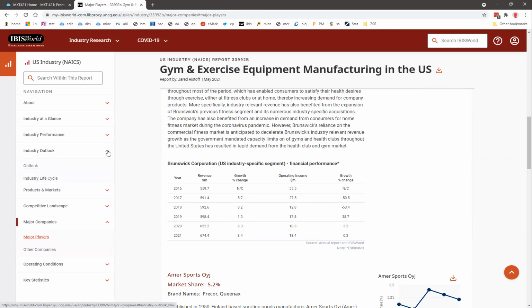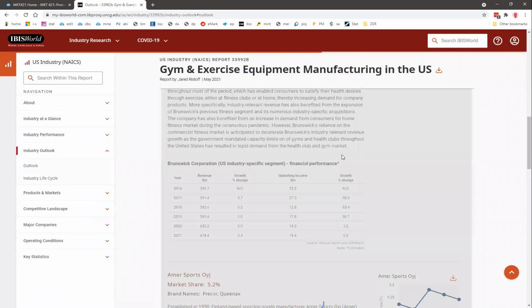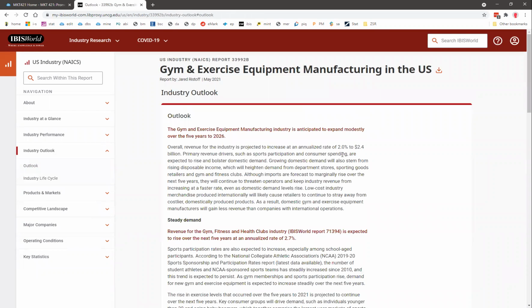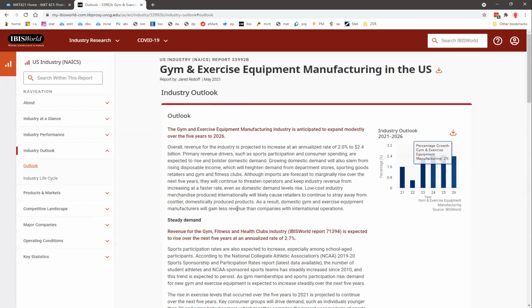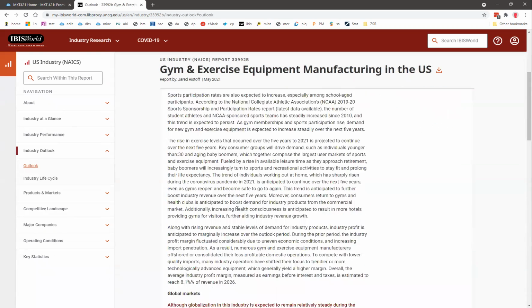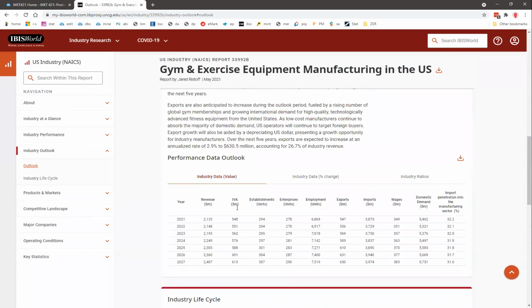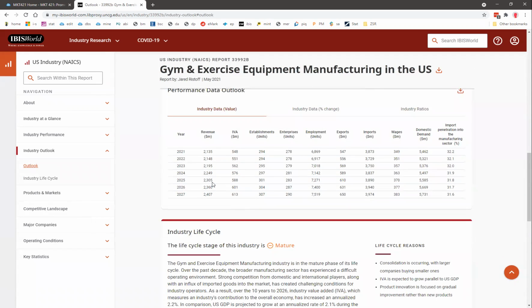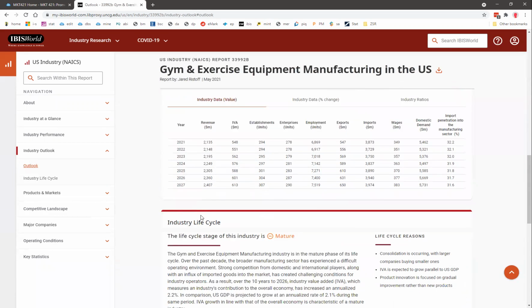Two more examples. Industry outlook. Is the industry growing or not, and why? And you can see analysis here. Percentage growth, yes, every year it's going to go up, according to this forecast over the next 5 years, global aspects. Here's your industry performance data, total revenue for the whole industry, and its projections, and how many companies there are, and exports and imports, et cetera.